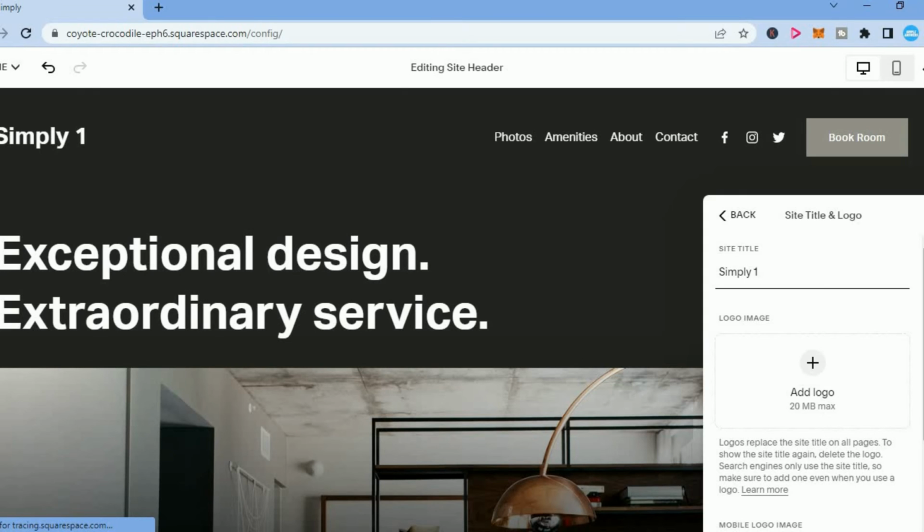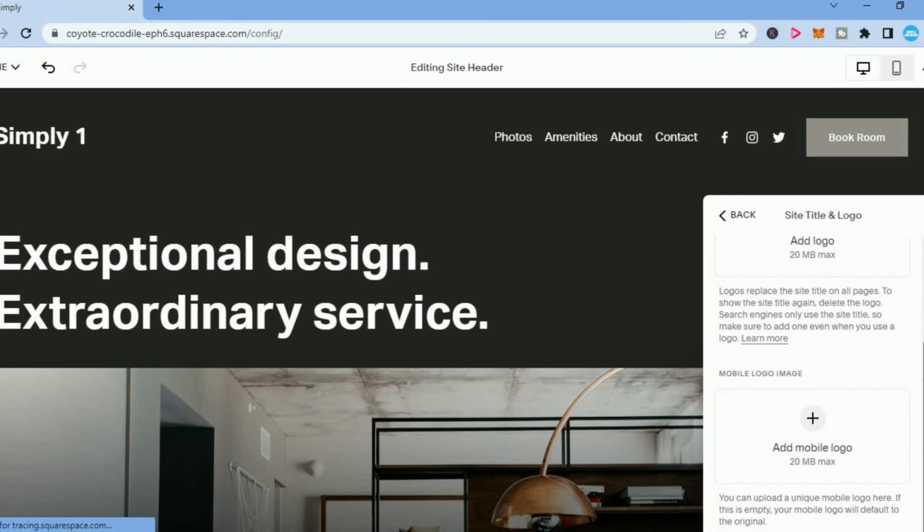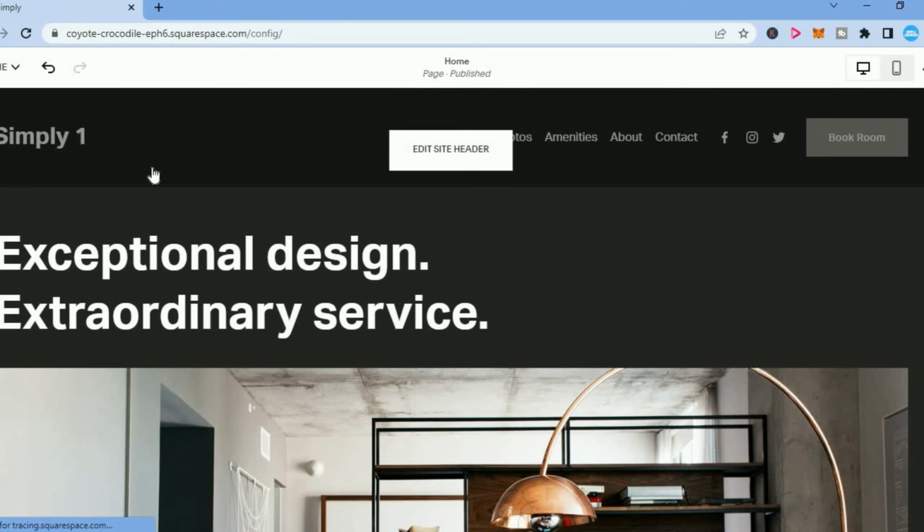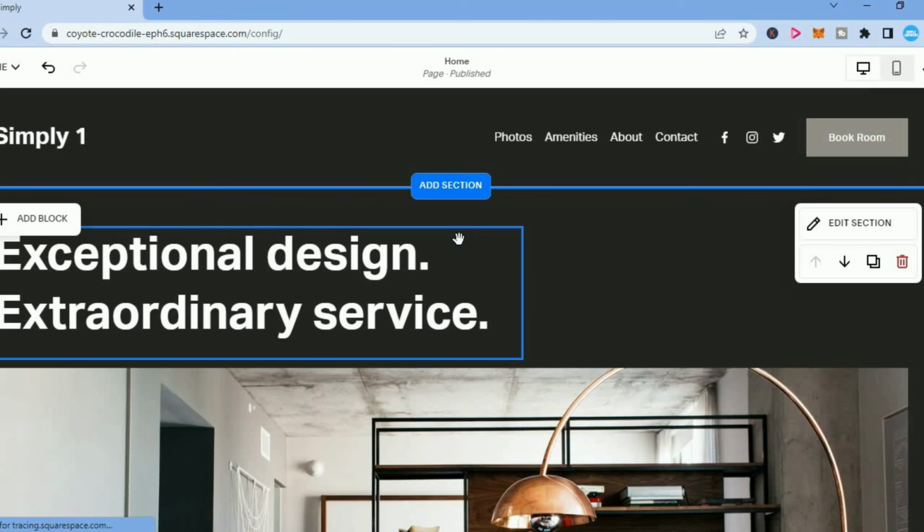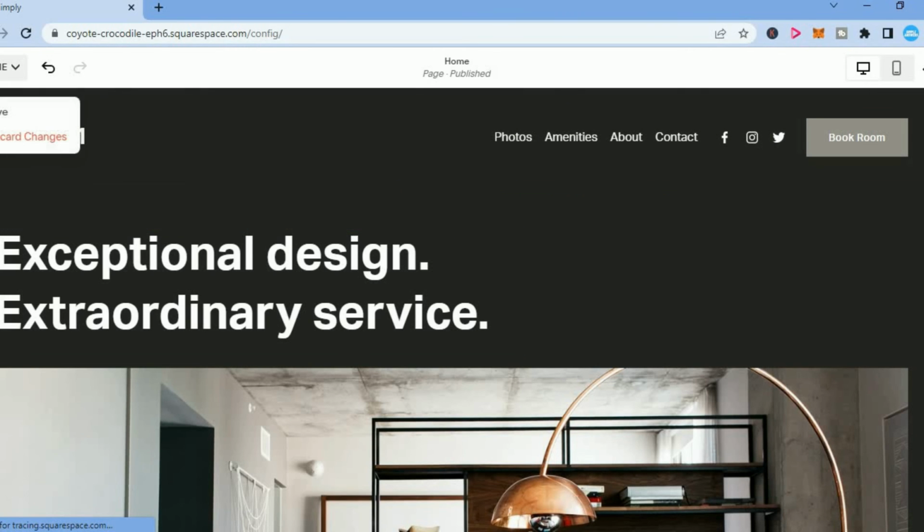Then once you're finished making the changes that you want to make, you can simply scroll down, and you could also add a logo if you like. And after doing that, you'll simply tap on Done. And that's it. As you can see right there, the changes have been made and saved.